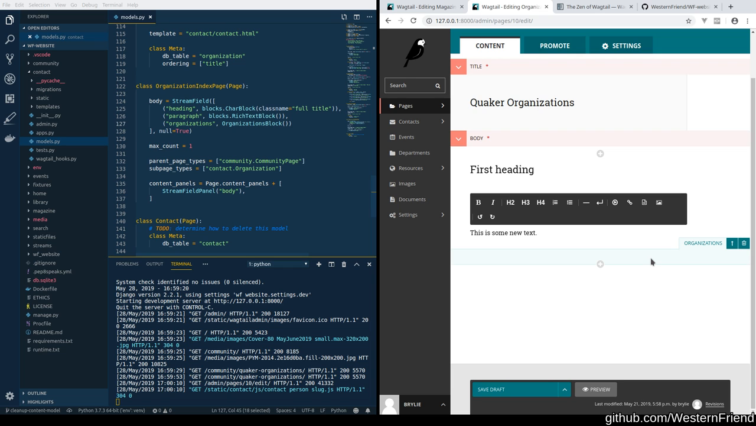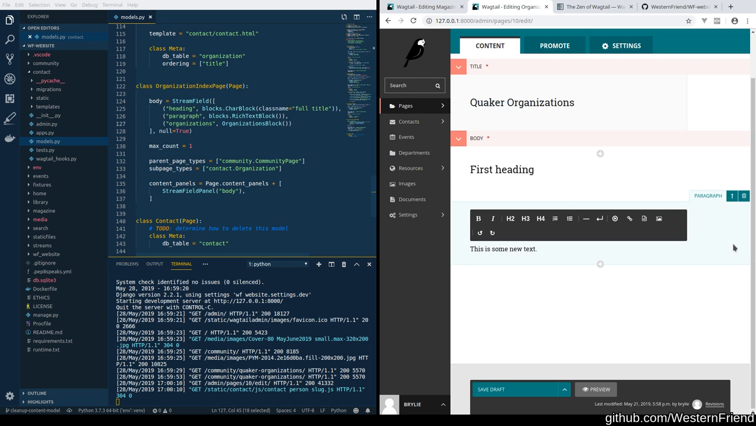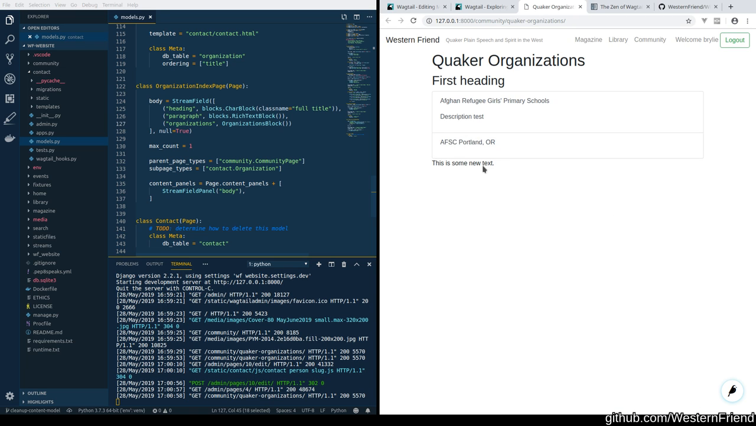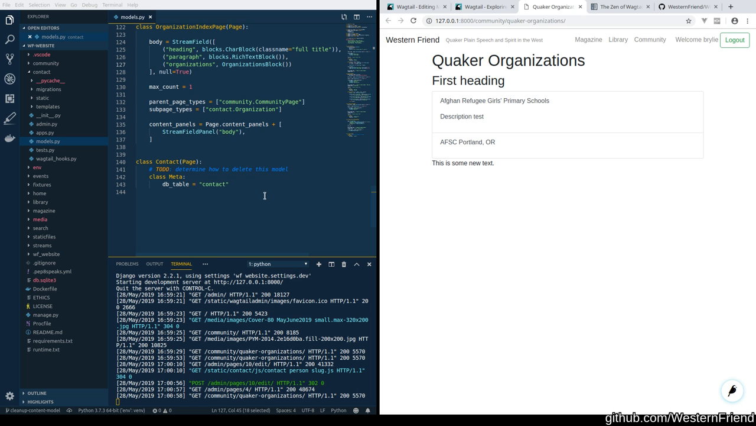There's no configuration option. But defining it as a Wagtail page lets us use this stream field, which then I can say, I want the organizations above the text, right there. I can publish that and view it live. And there it is, the organizations are displayed above the text. It's not quite a drag and drop or editable in place UI, but it's pretty close to what I was mentioning earlier that Drupal gives you with a combination of views and pages. This is essentially a hard-coded view, which is pretty appropriate, I believe.